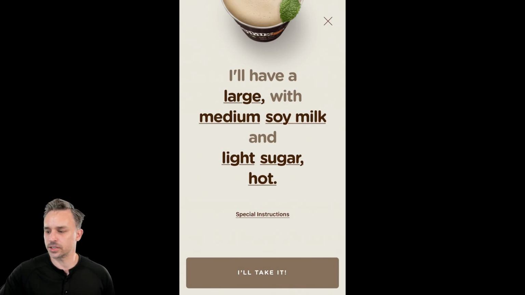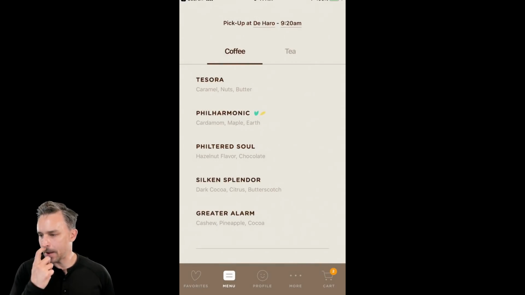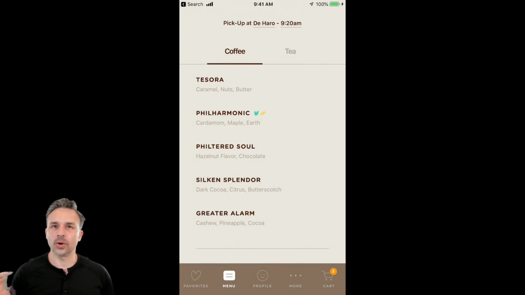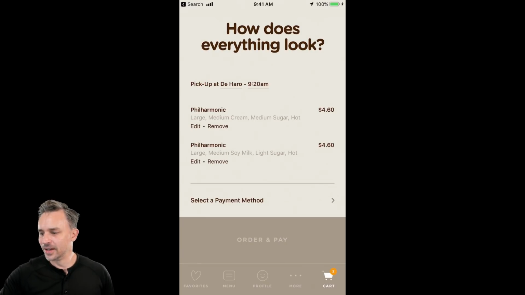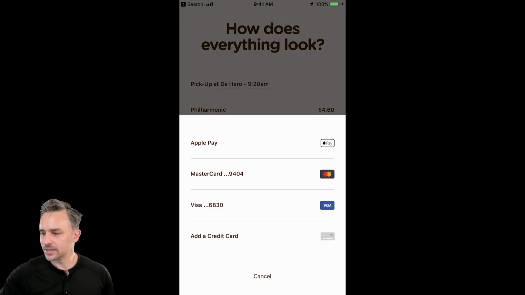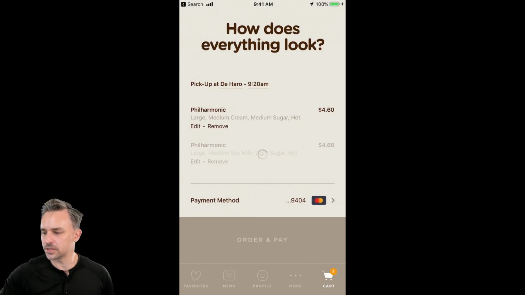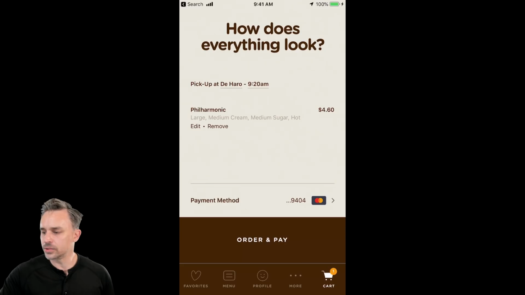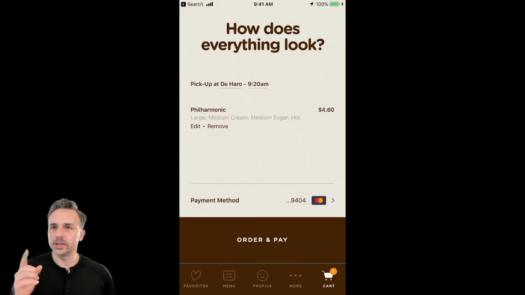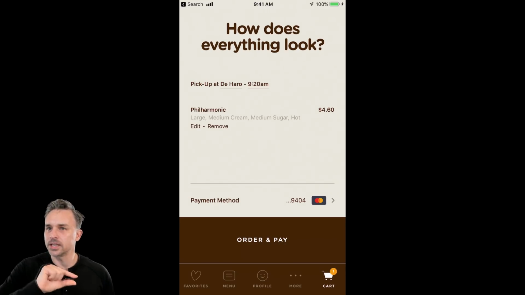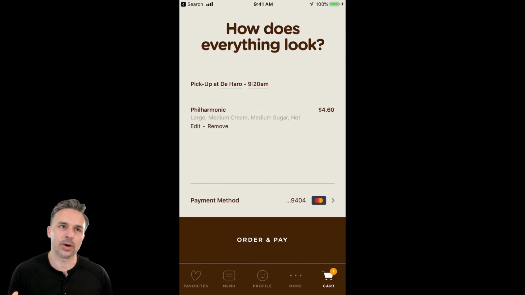And you could add special instructions. I'll take it. I can't go through the whole process because I am not in San Francisco. But once you order it, we'll go through here. Say I'm going to get one Philharmonic. I'll do an order and pay. I'm not going to click that button. But once I do, it actually gives me a picture of the barista who's making my coffee. And then it says, hey, your order's on its way, made by Andy, right? And it gives me their photo, which is fantastic. So when I walk in there, I actually see Andy, and typically it's waiting for me at the counter. So I think that's what's really cool.